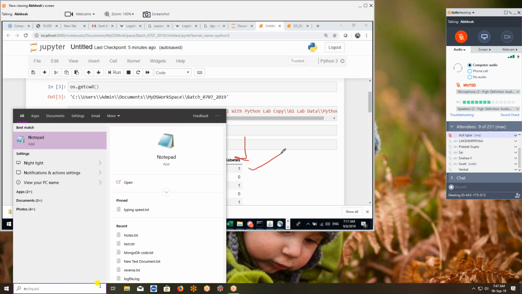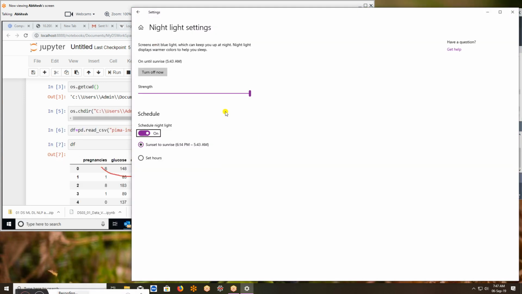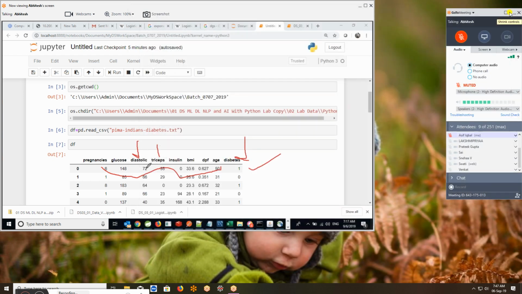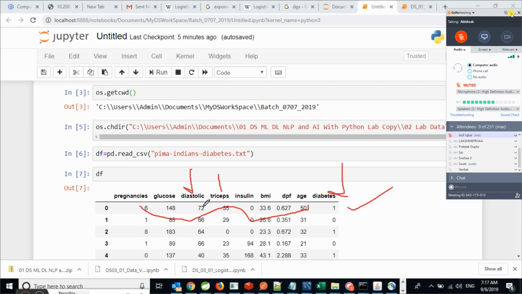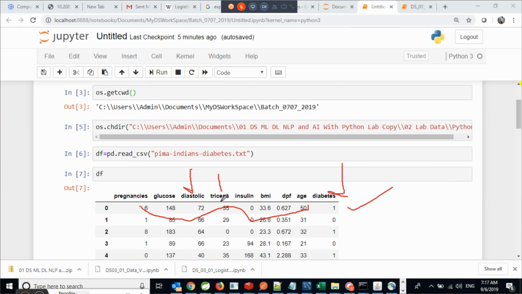So definitely that guy will be suffering from diabetes, because the age is 50, the BMI is very high, diastolic is very high, and glucose is high. So these are the parameters. If glucose is high, diastolic is high, tricep is low, and BMI is very high, you can say that guy is suffering from diabetes. Somehow, this is the report.